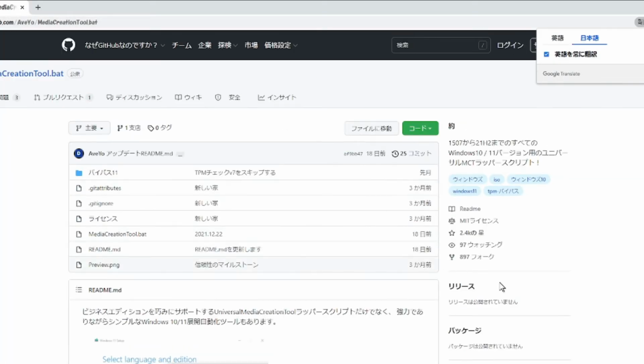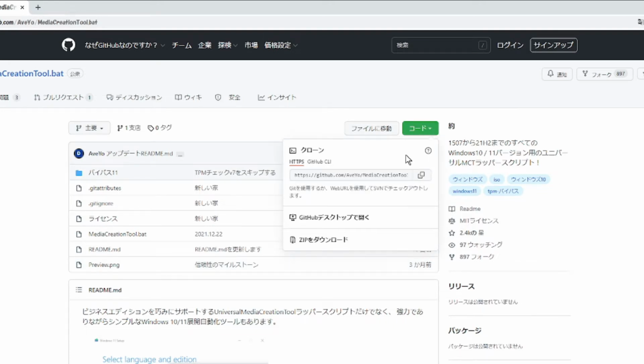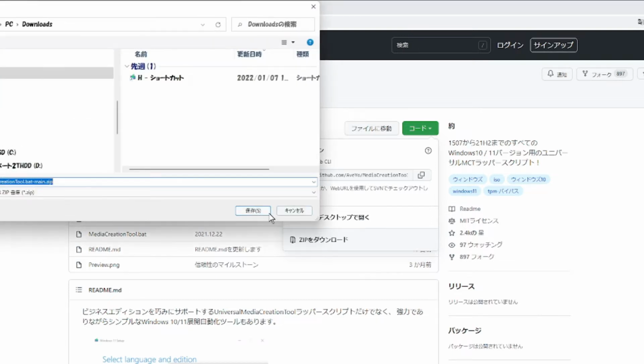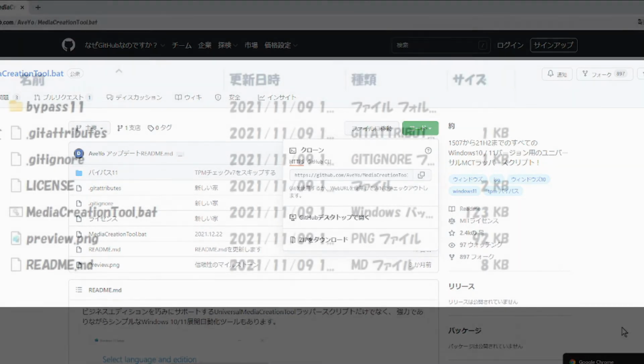First, go to GitHub in the summary section. Download the Media Creation Tool program. You can access it by displaying it in Japanese from the summary column. Click the green code button to download. A menu will appear, and select Download Zip.